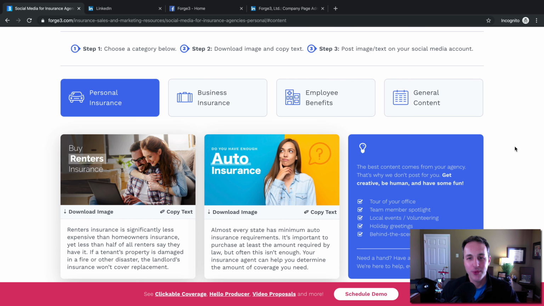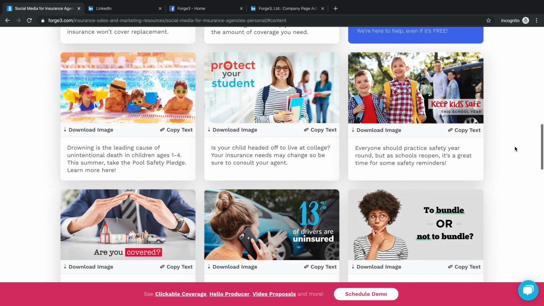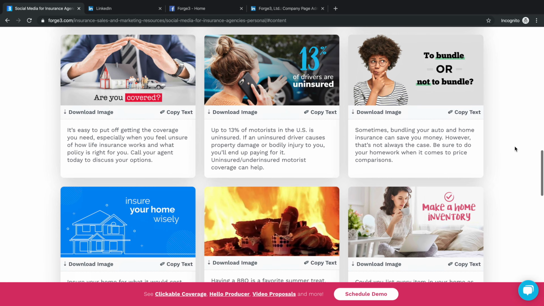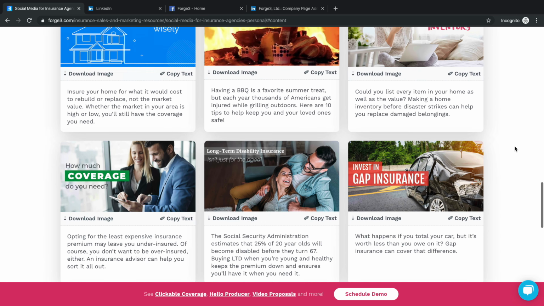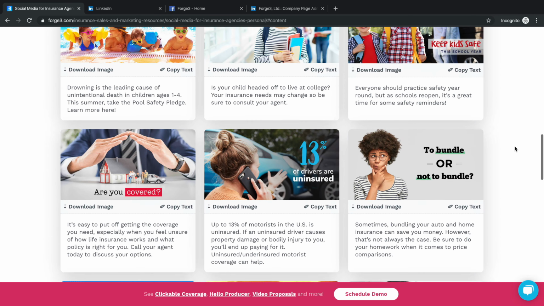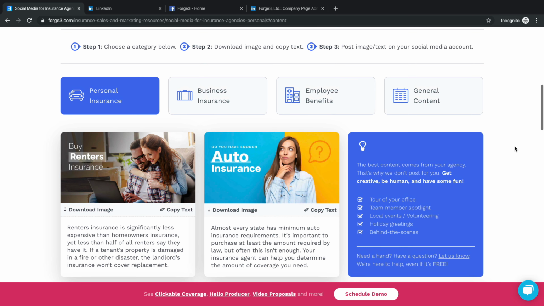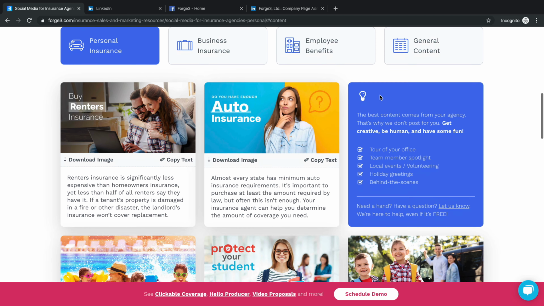But there's some really great content on this page, all professionally designed. You can see we have little blurbs written for each one of these. And this is the personal insurance page that I'm on right now. So a lot of personal insurance content is on here, created by our team of professional designers and copywriters. But you can also see business insurance, employee benefits, general content. It all works the same way. So I want to show you how to post this on your social media account.